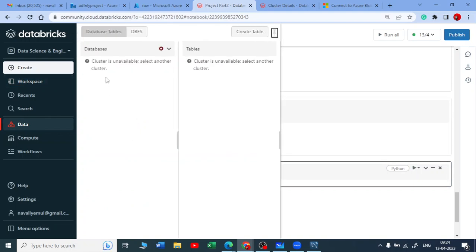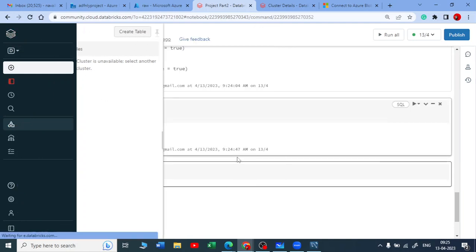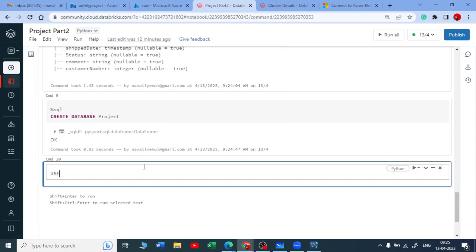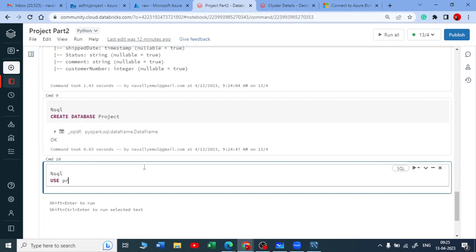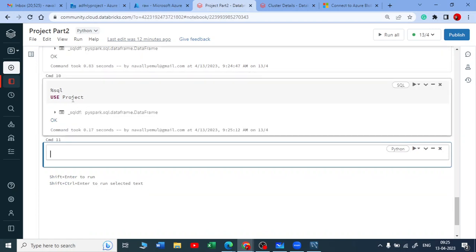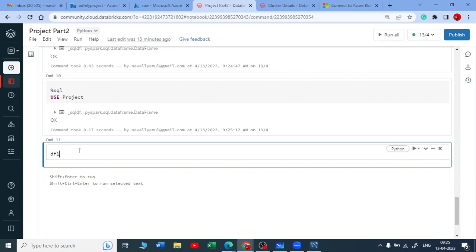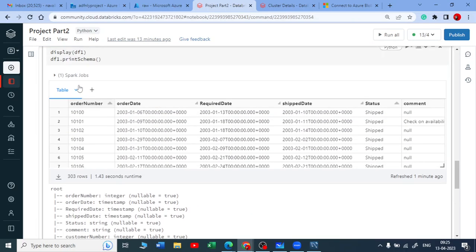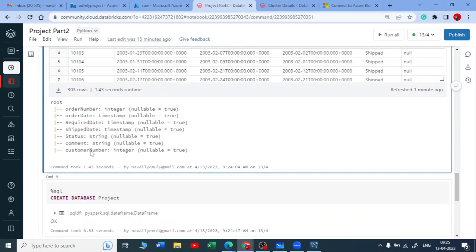Inside this data view, you get a new database called project. There is a slight bug in this, so you cannot find it here, but maybe after a few refreshes you can get the database here. So I'll just write a command again, that is a SQL command. Just write use project, because whatever tables I am creating will be stored inside this project database. Okay, I'm writing use. Now I'll write this df1, that is my data frame 1, as a table.